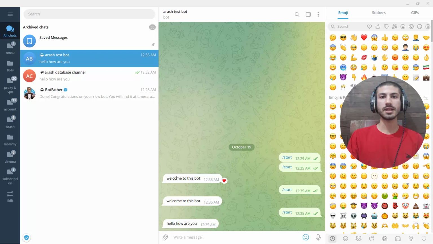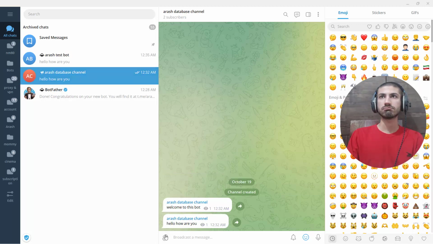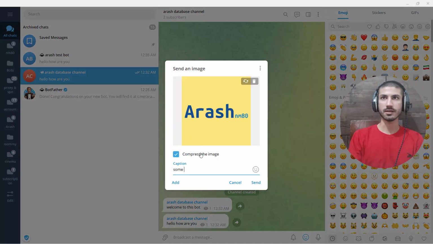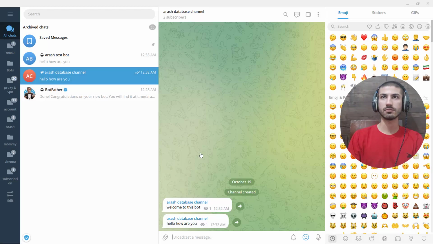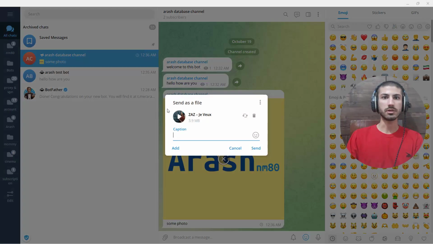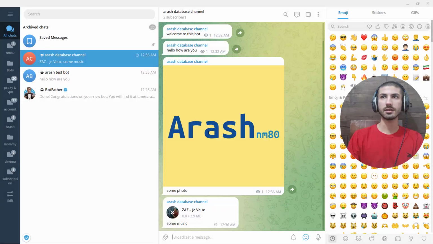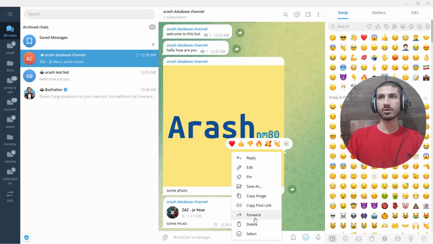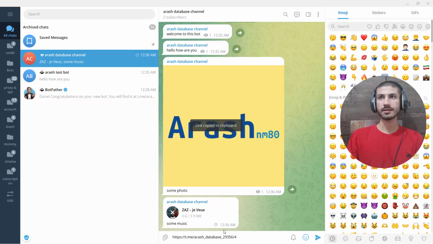And it can be any kind of message. It can be a command, it can be normal text, it can be in any language. For example, I can put an image here, some photo. I can send, for example, a music file here, some music, and this photo ID is 4.